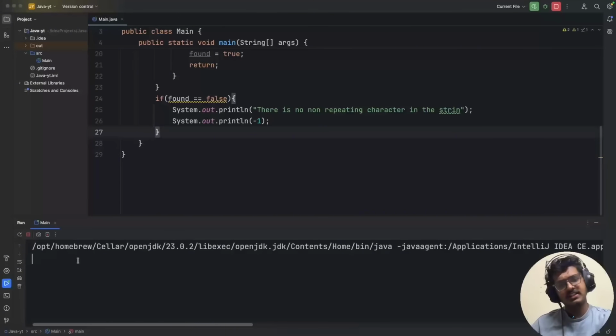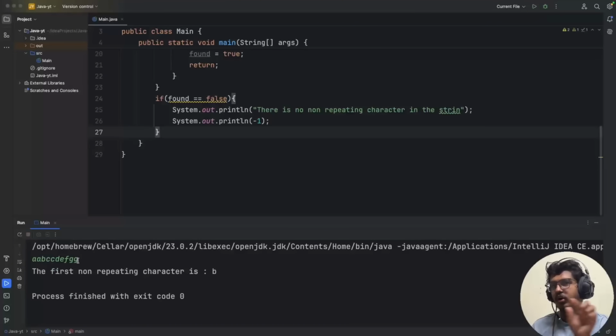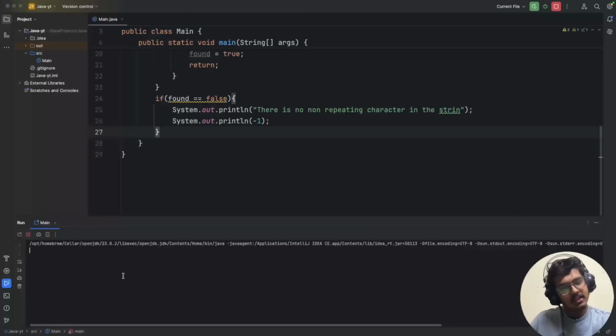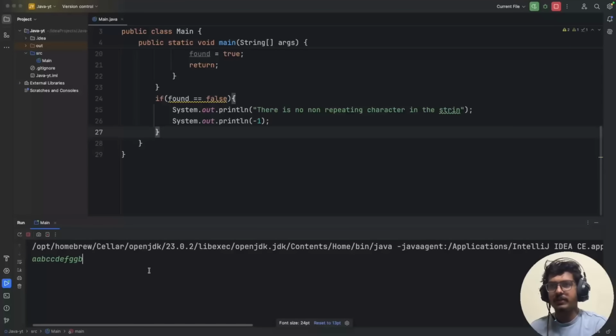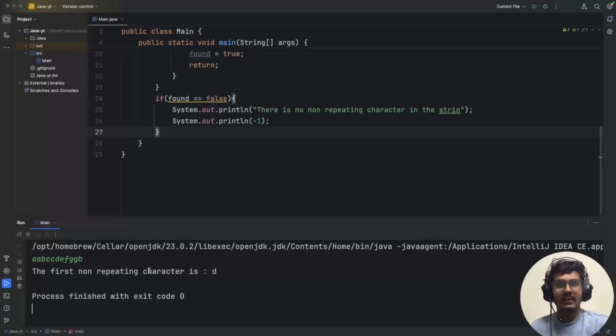So our first test case was A, B, C, D, E, F, G, G. If you see, the answer for this would be B. The first non-repeating character is B. Excellent. Let's see the next test case. For the next test case, our input was A, B, C, D, E, F, G, B. For this the answer should be D. The first non-repeating character is D.